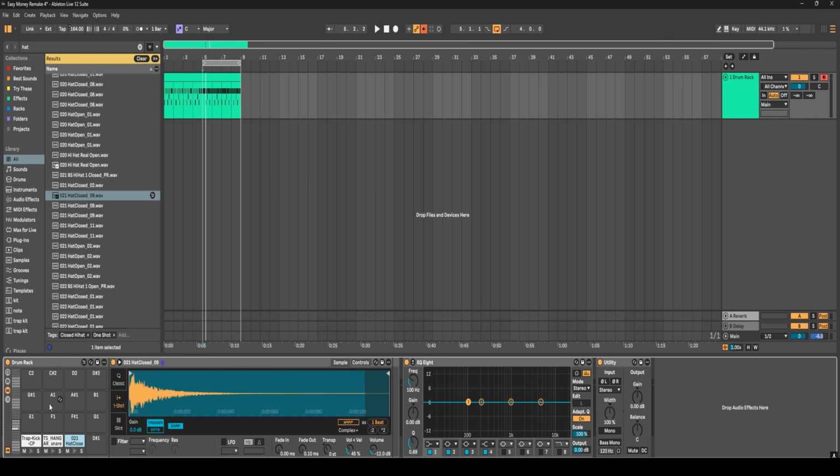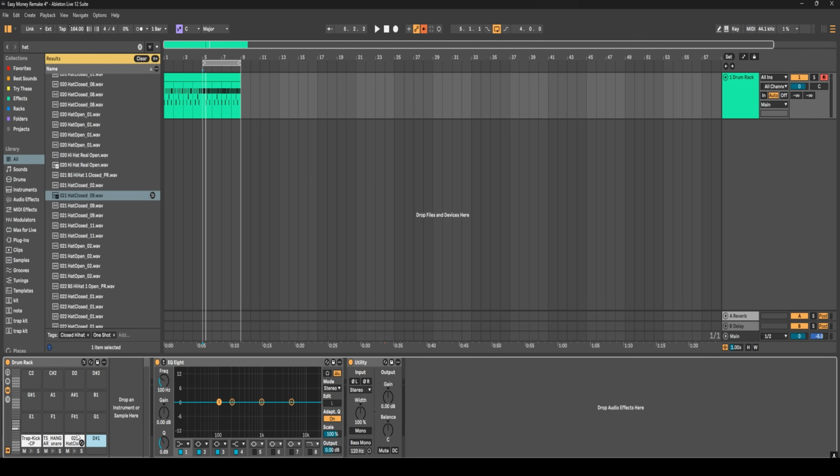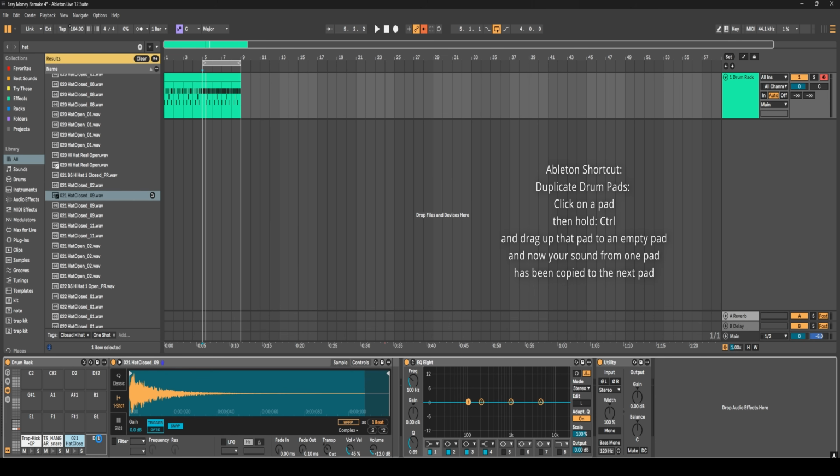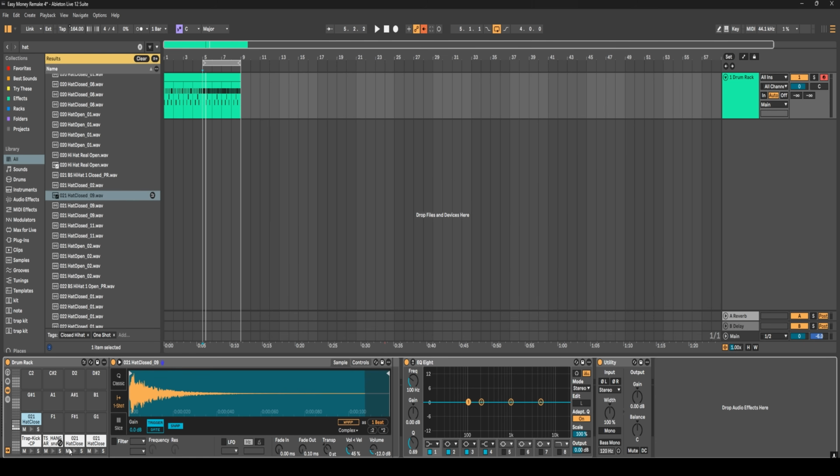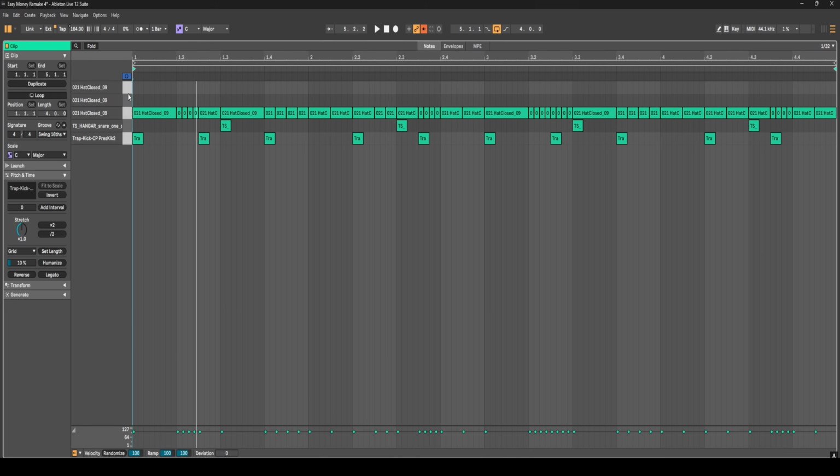Go down here to your drum rack, copy this here, and we're gonna paste it in 2 more places. We're gonna hold Control and drag it there. Now it's duplicated, hold Control and drag it to the next one. Now it's duplicated. Now we have 3 copies of the same hi-hat. Let's see how it looks in here. So I have 3 copies of the same sound here.